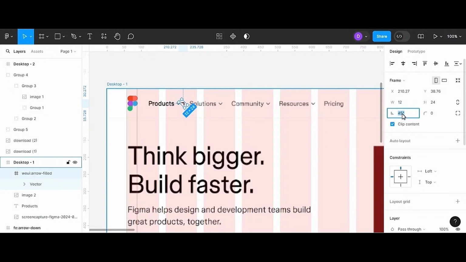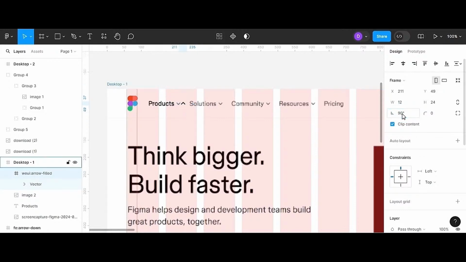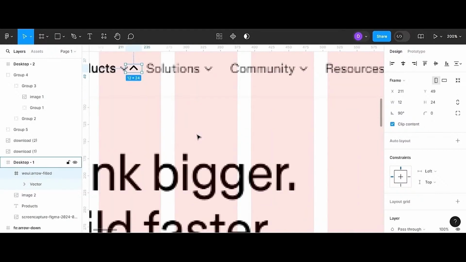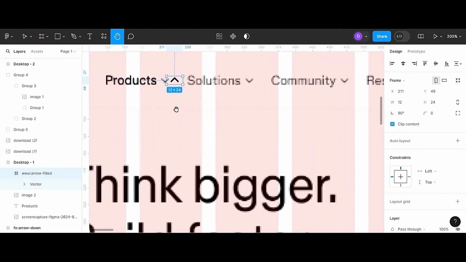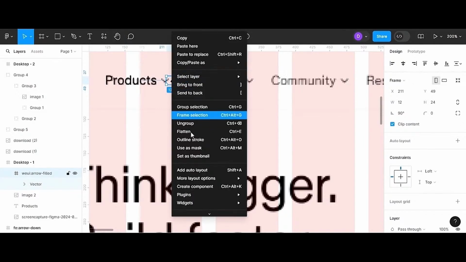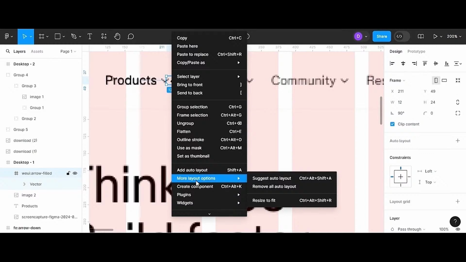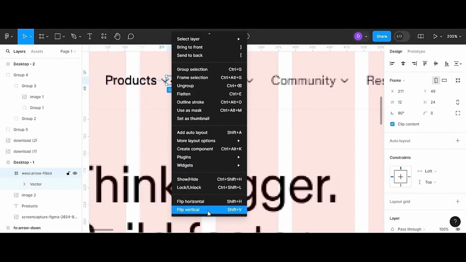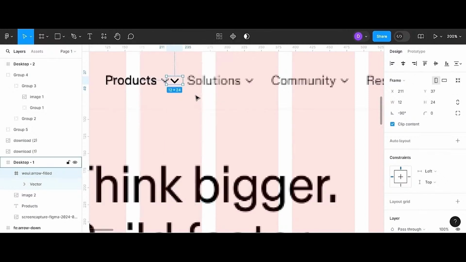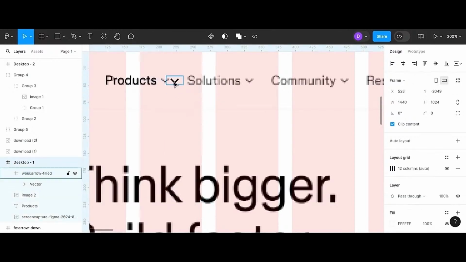Now we're going to try 90-degree because I want to flip the icon. So now I have it facing up, but I want it to face down. So the next thing I'll do is to right click on it, and I'm going to scroll down and select flip vertical. So now I have the icon, like the icon on this image.